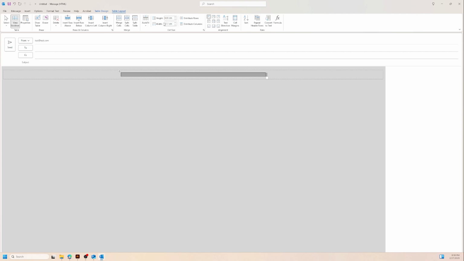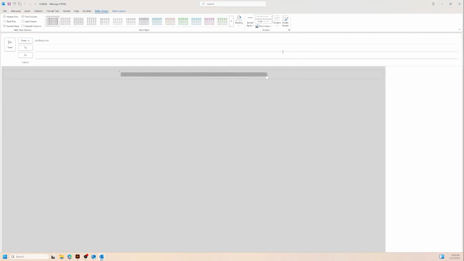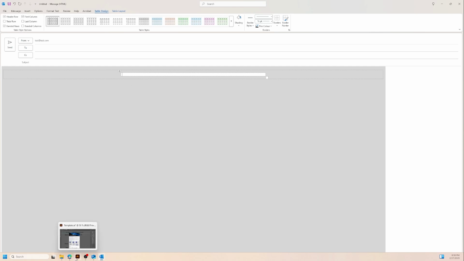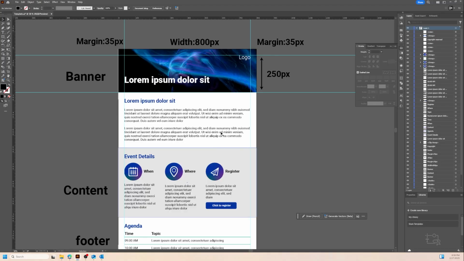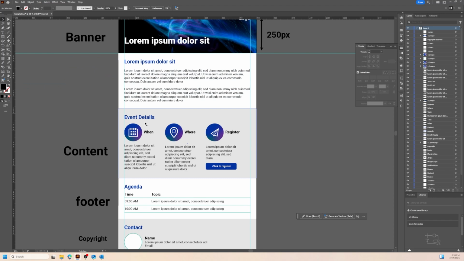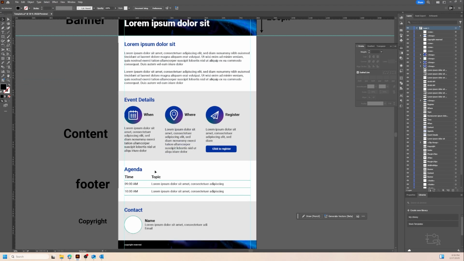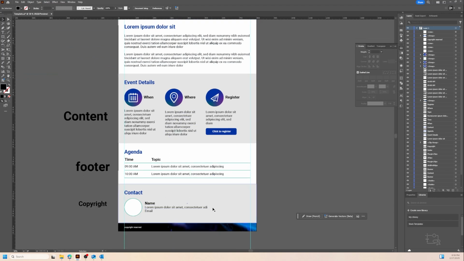We need also to remove the border. We need to go back to table design, no border, and we need to give it a white background. Now let's go back to our design and just check how many rows we have in our designs. So we have a row for the banner, row for the text, row for event details, row for agenda, a row for contact, and a row for copyright.